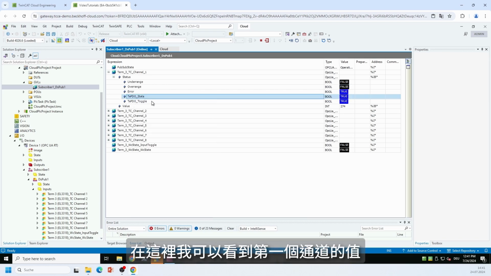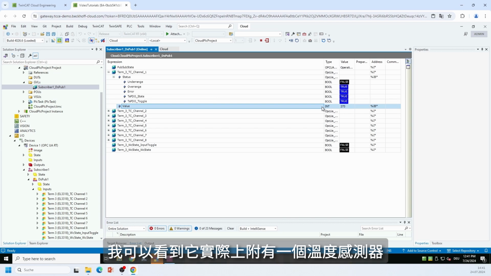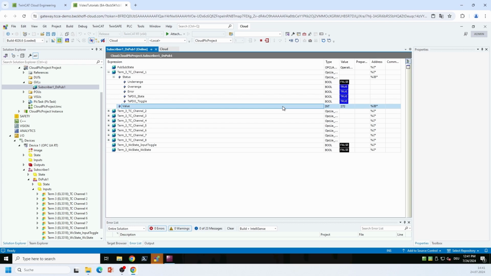So here I can see the value of this first channel, of channel 1. I can see that there is a temperature sensor actually attached to it, so it's 27 degrees Celsius actually in the room, so it's a German summer here, very warm. But yeah, so I can see data coming in. And that was about it.